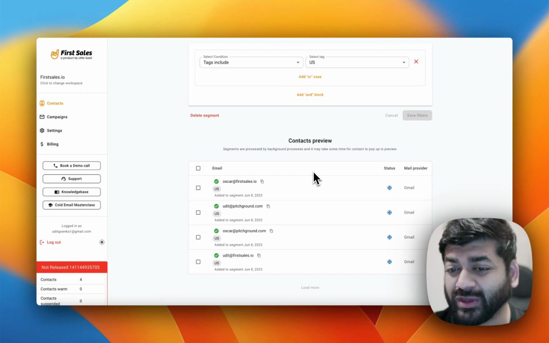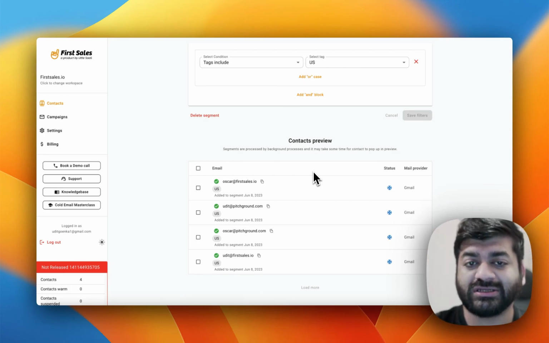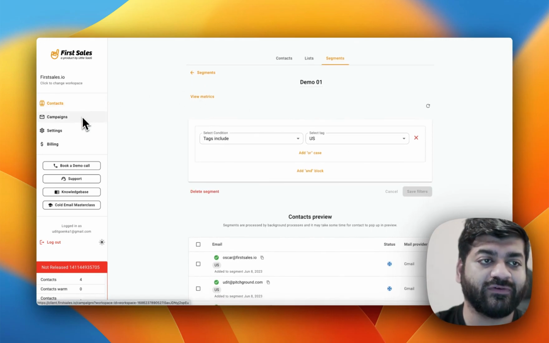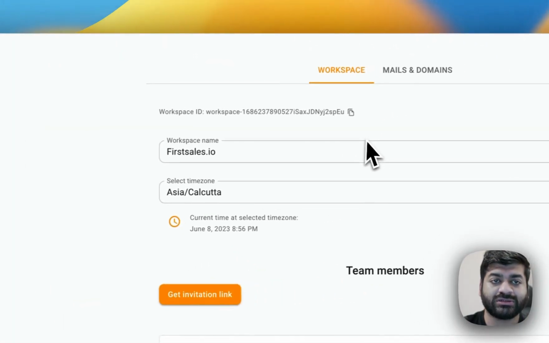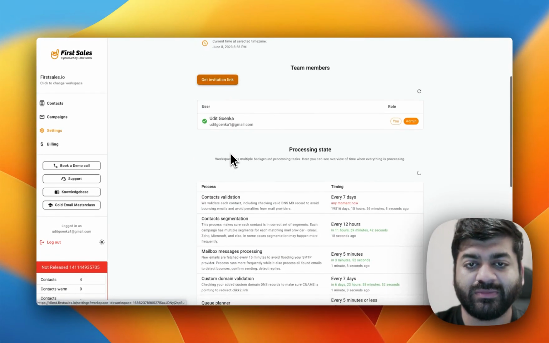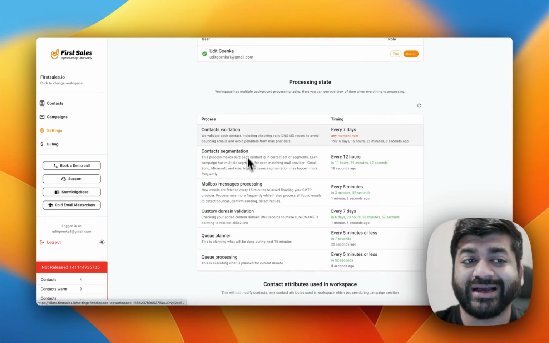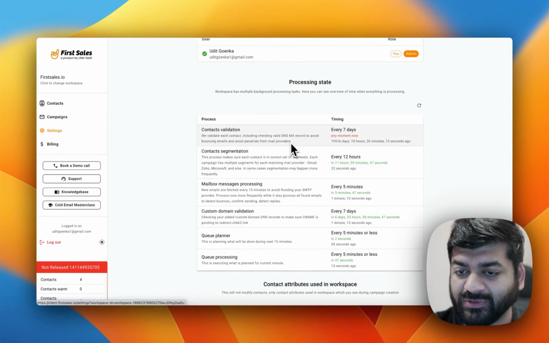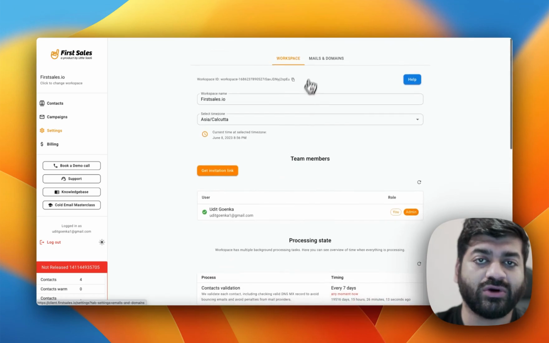It generally takes like few seconds to few minutes depending upon how big the list is, and you will see the yellow bar is now gone, which means the segmentation is now fully completed. I'll come to the settings. I'll leave it to default, or you can change it. I can also invite my team members. Here you can see the entire health space of your product in terms of your workspace, in terms of what's going on, what's not going on, so you can check all of those things.